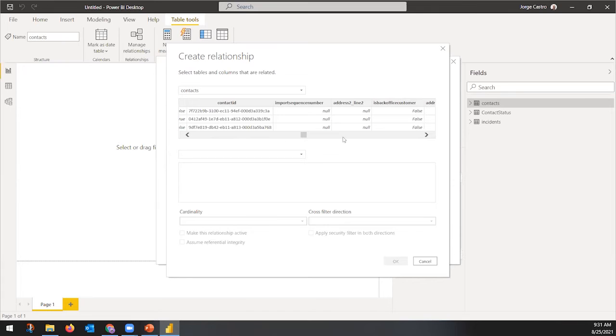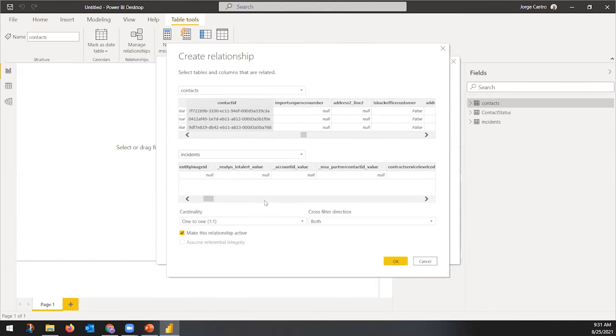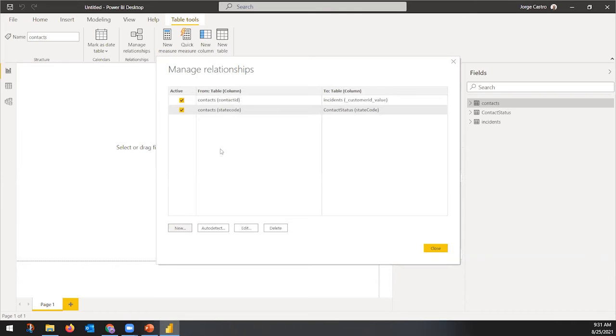I find contact ID, and I'm going to join that column. I'm going to match that column with incidents, and probably on incidents there is going to be a column with the same name. Let's see the column here. Category, owning, created by, owning, incident ID. Hmm, customer value must be this one. Okay, so I already created that too. Okay, and I'm going to click on close.